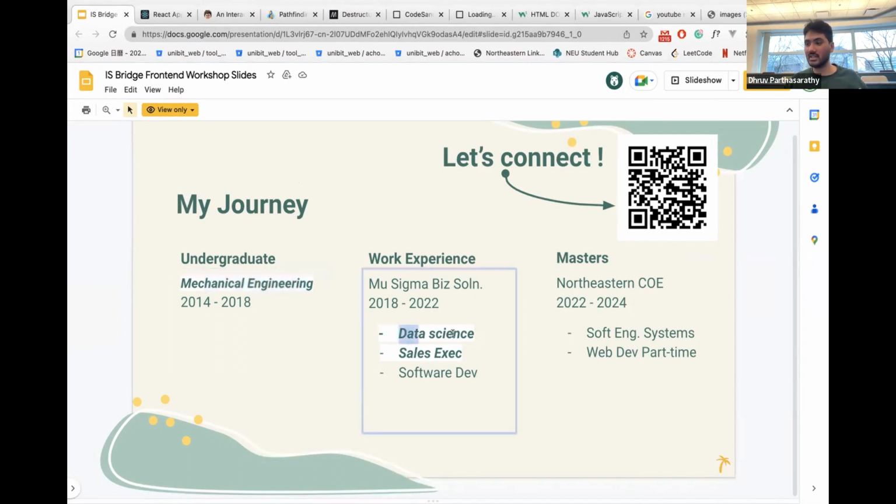4 years of mechanical engineering, then 3 months training in data science, and I worked as a sales executive for a year, and then later I started working as a software developer. It has been a great learning experience for me. Since I was able to work as a software developer, I got experience trying out a lot of different things, and only by building stuff I got to learn a lot.